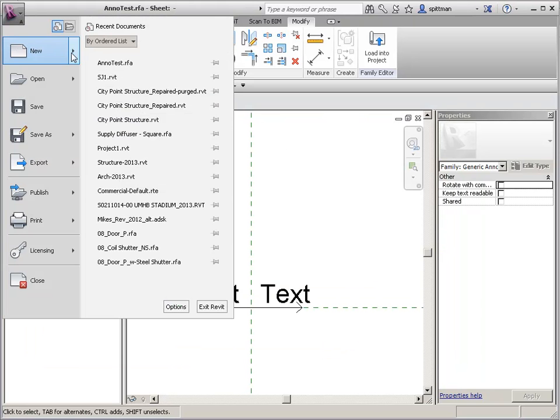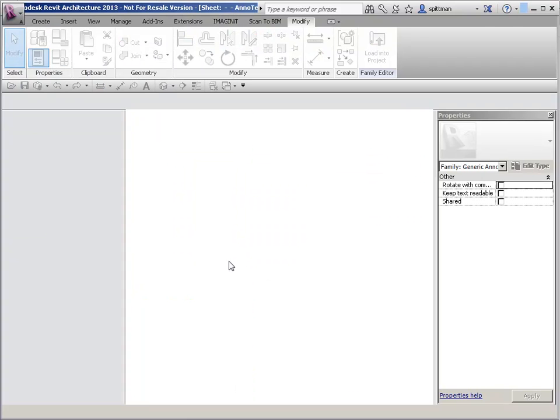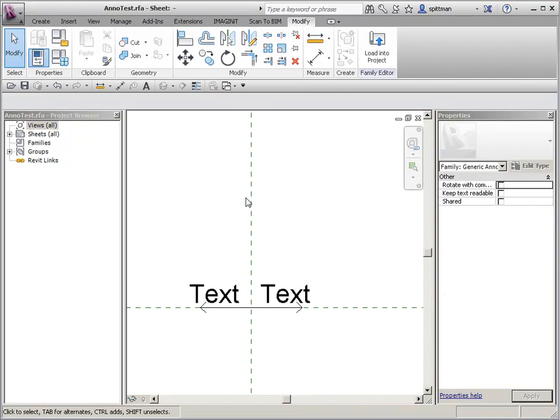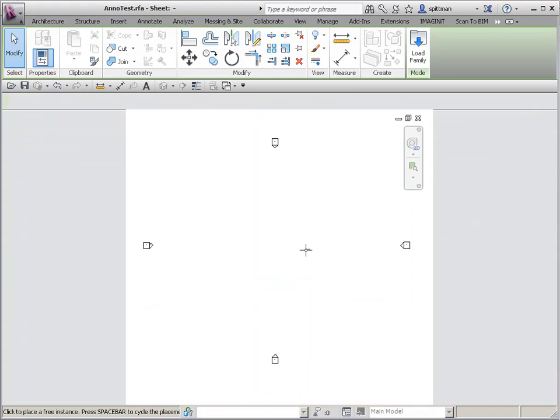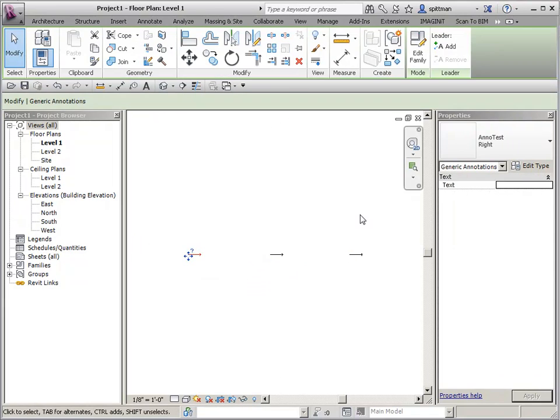And then let's go ahead and create a new project quick so that we can test it. And we'll switch windows back to our annotation and load it into our project. And I'm going to place three instances since I have three different versions of this. And then we'll just switch them and make sure that they're working.